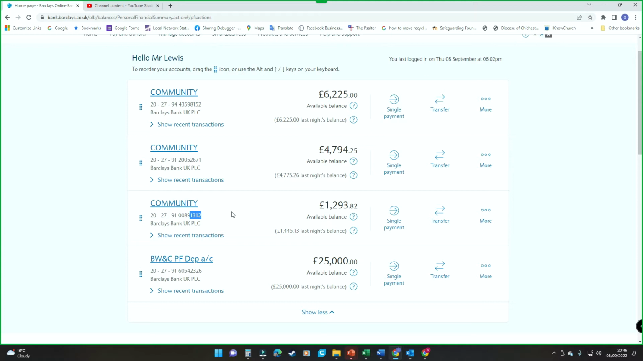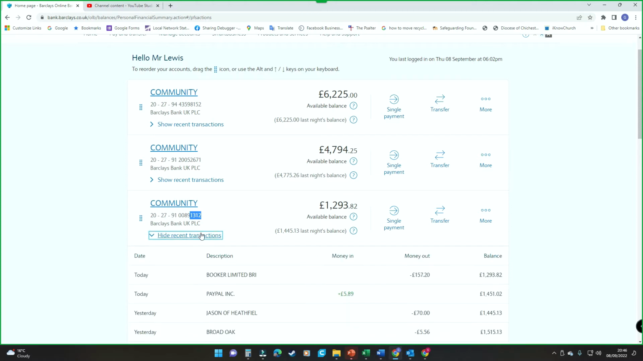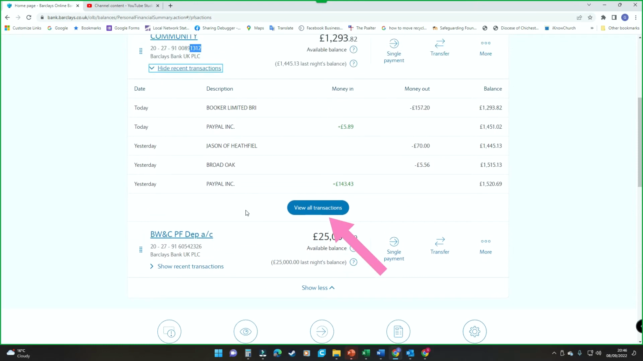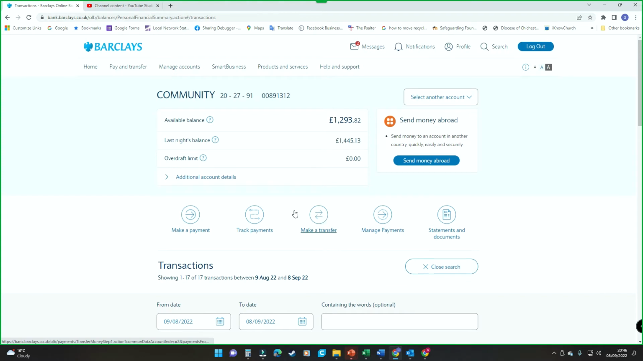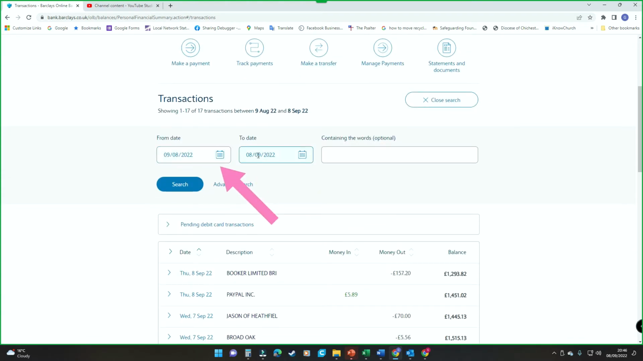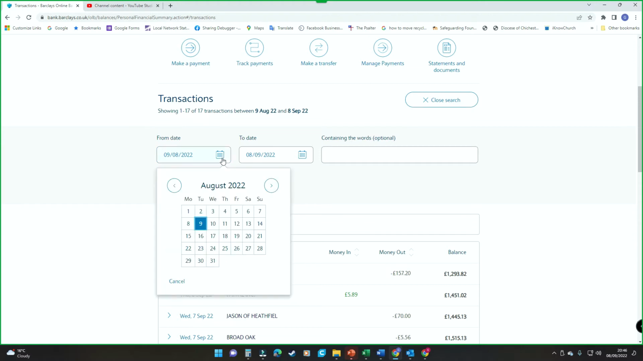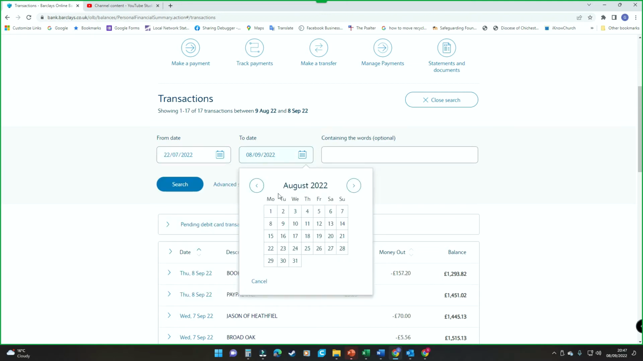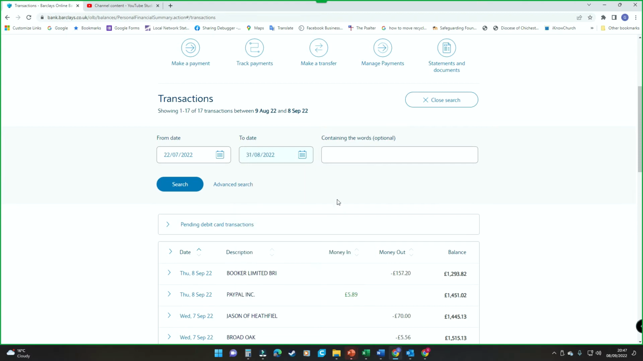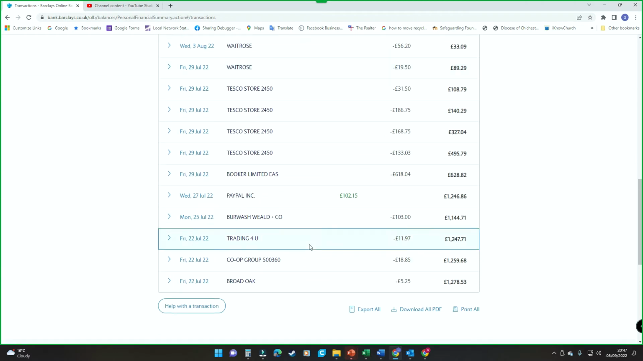But we want to look at the bar account, and we want the transactions. So we hit show recent transactions. We do that, and that's a fat lot of use. So we do view all transactions, and we can choose when and to. I'm going to start at the 22nd of July, and I'm going to take it to the end of August. Okay, and we hit search, and there's all the data.